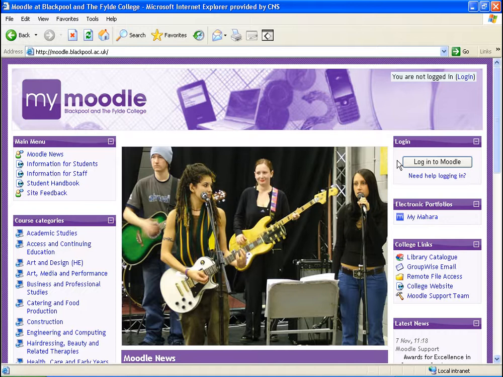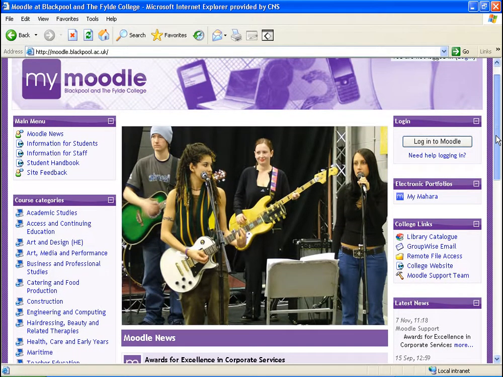So I've just navigated to the home page of Moodle at Blackpool and the Fylde College. This is what it looks like. We've changed the way Moodle appears to fit in with how we want it to appear for the college. As you can see, I've not logged in yet. This is the home page that anyone would see and any guests can see when they get to the Moodle address. I'm just going to talk you through the home page.